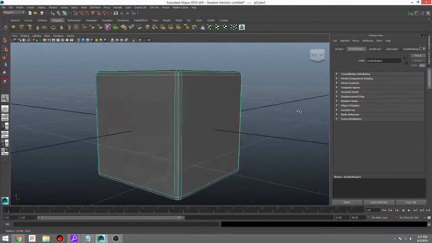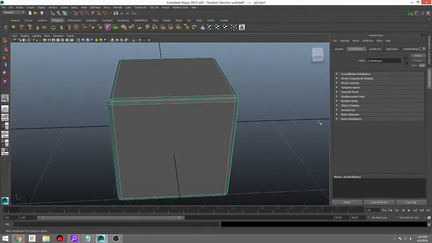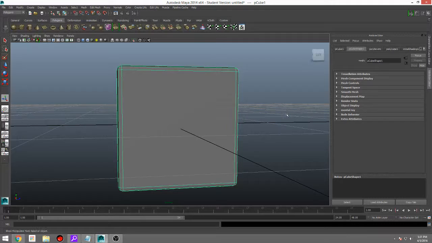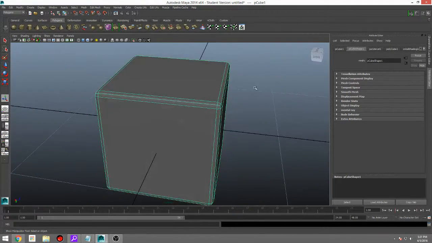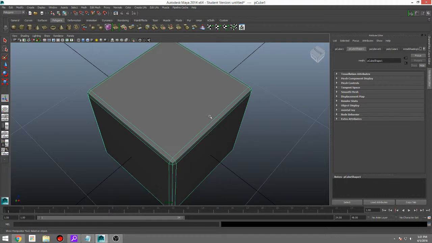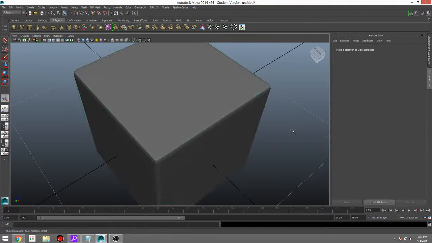So this is a beveled cube on all 12 edges that exist here. So you have 1, 2, 3, 4, 1, 2, 3, 4, and 1, 2, 3, 4. There's a bevel on all 12 with 2 segments, so 1 on either side. So what you get here is 3 edges to define a smooth corner.